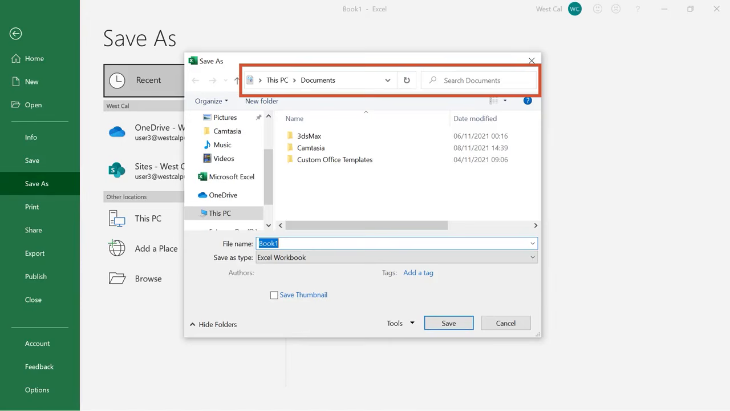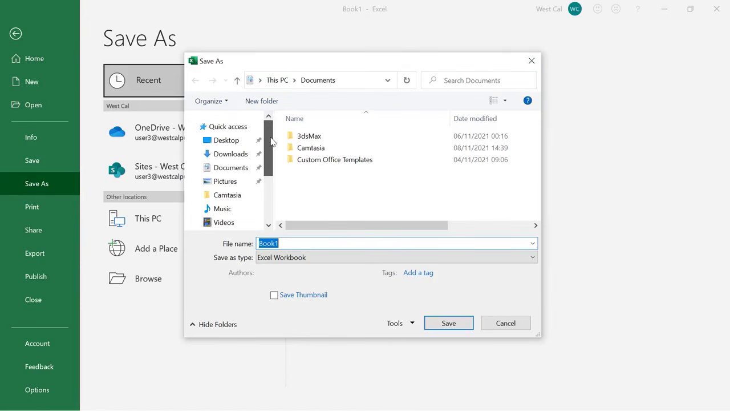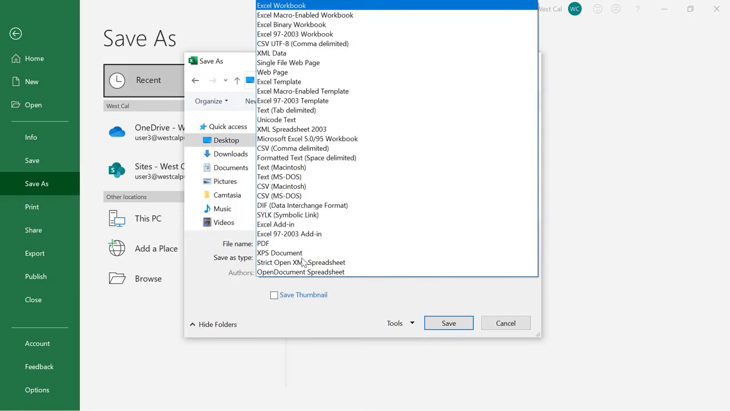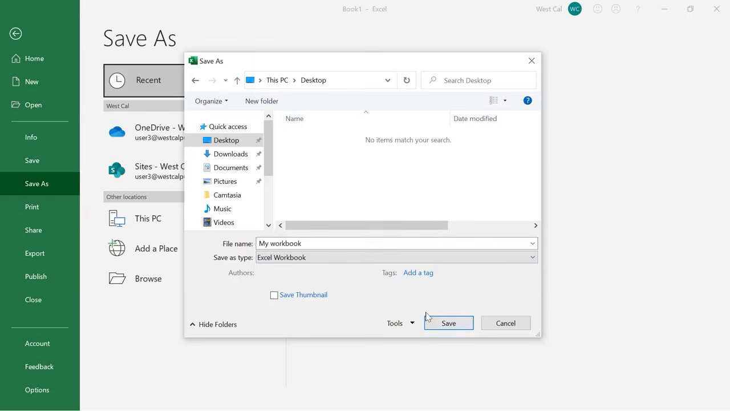At the top of the window, you can choose a location to save your file. You can also use the shortcuts on the left-hand side of the window to navigate through your computer. At the bottom of the window, enter a file name. Finally, choose a file type if desired. Click Save to complete the process.